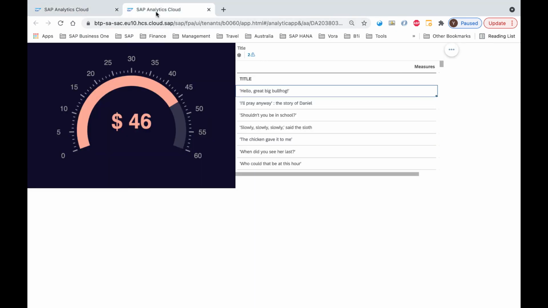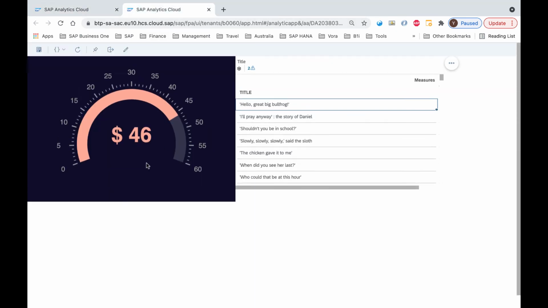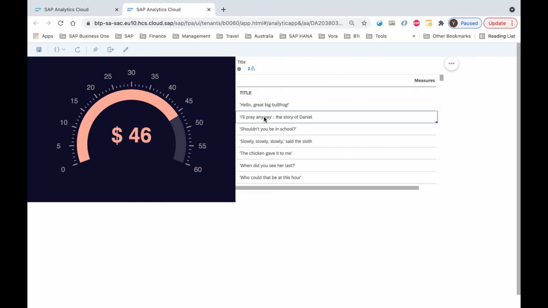And even cooler, you can also create your own custom widget to make something very cool in this case.